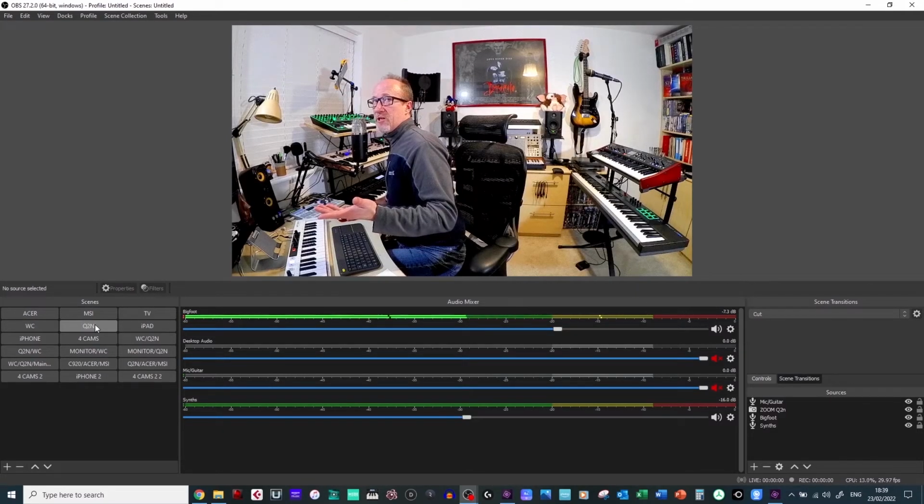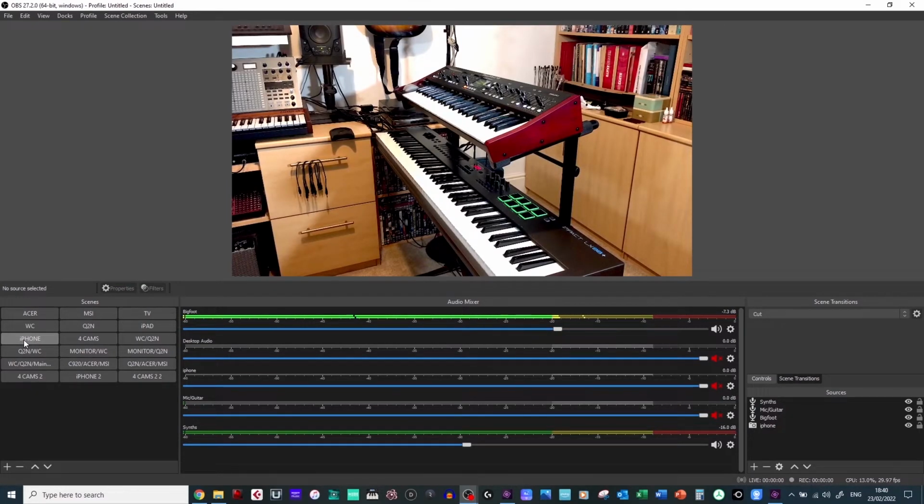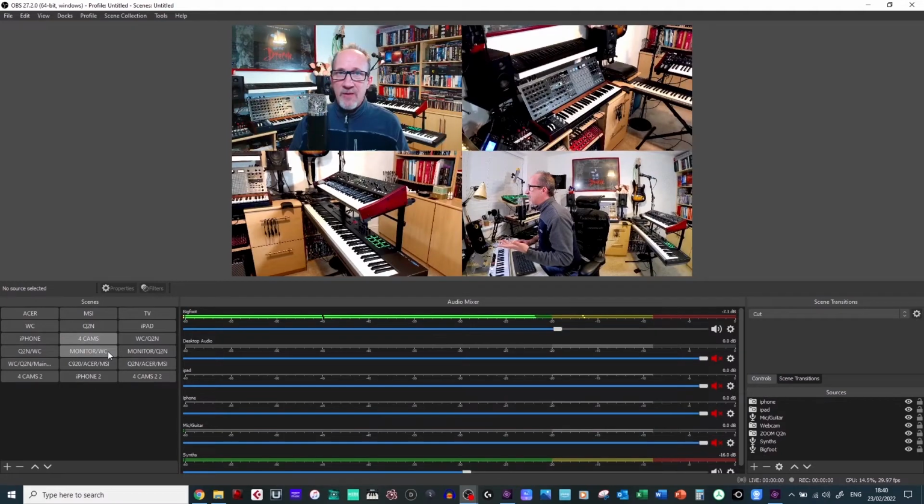Likewise, I've set up a similar scene for the Q2N webcam with that as my video capture device, and then a separate scene with the iPad as the video capture device, and then another scene with the iPhone as the video capture device. Then to get the four cameras set up like this is pretty straightforward. All I've done, if you look down in the right hand corners of the sources, I've added four video capture devices. So I've got the iPhone, the iPad, the webcam, and the Zoom Q2N, all as video sources within one scene. Once you've done this, you'll have all four images on the screen.